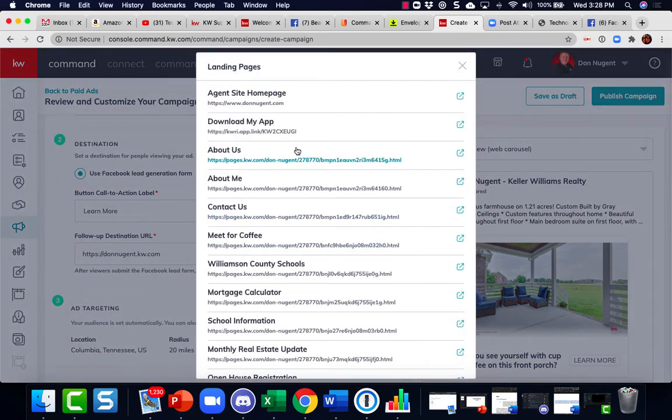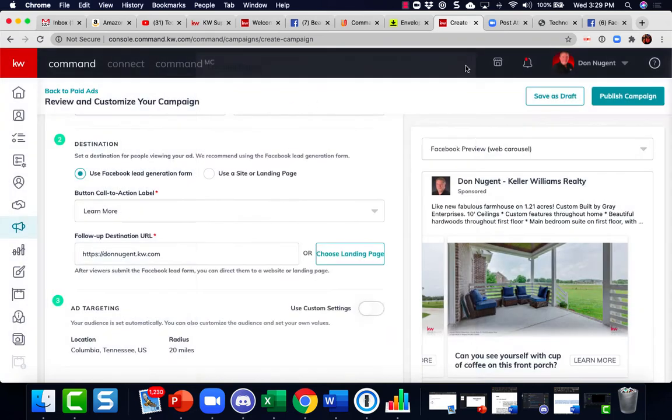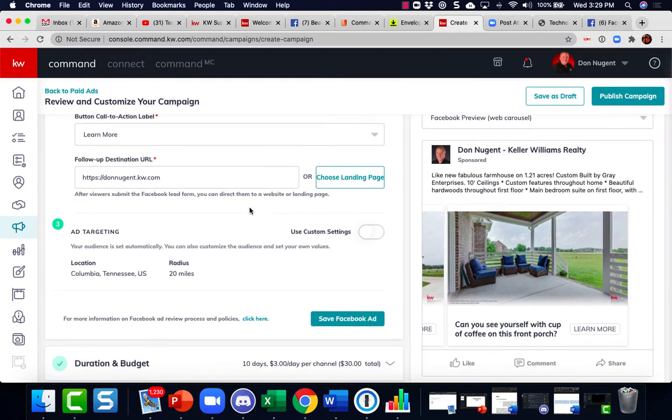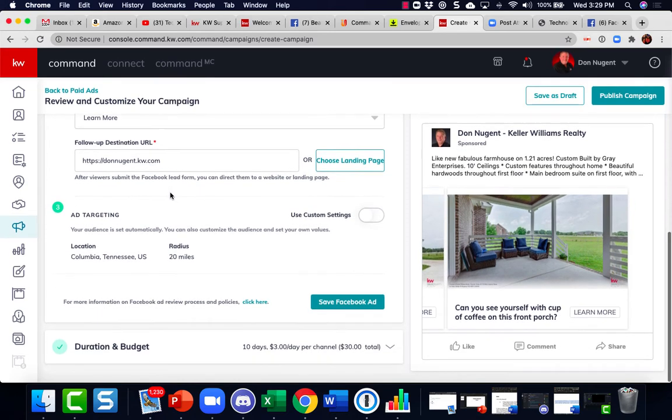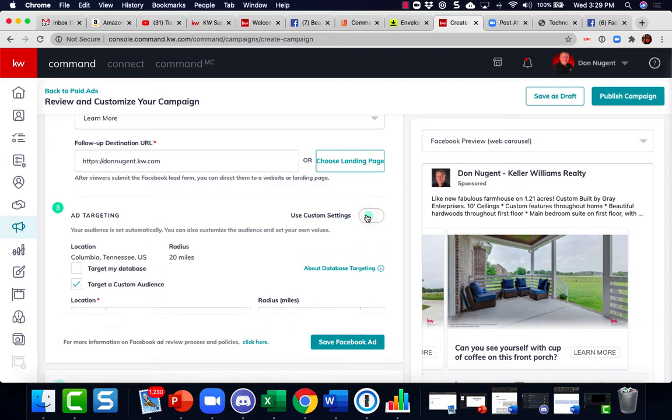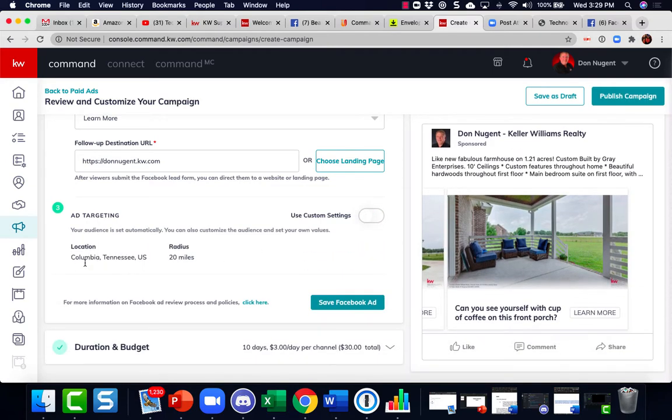The reason I chose mine differently is that I have my donnugent.com redirecting to my kw.com address. So I want to send them to my website. Once they're through looking at the information, it can take them to a destination, which is the donnugent.com website. And I say what area do I want to target? So if I go in here, it's going to set up immediately that I'm going to target Columbia, Tennessee, within a 20-mile radius of Columbia, Tennessee.